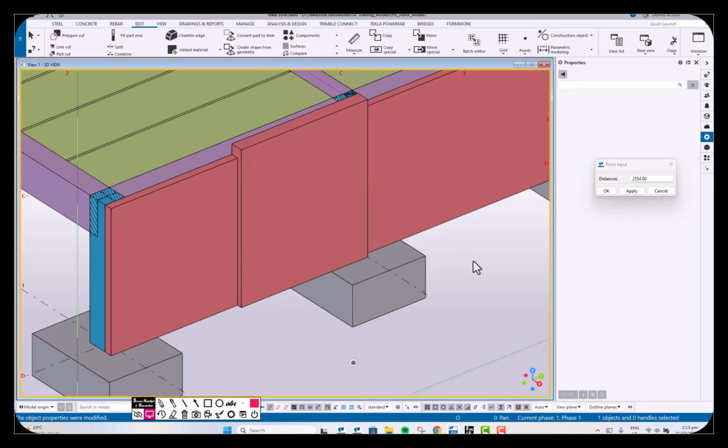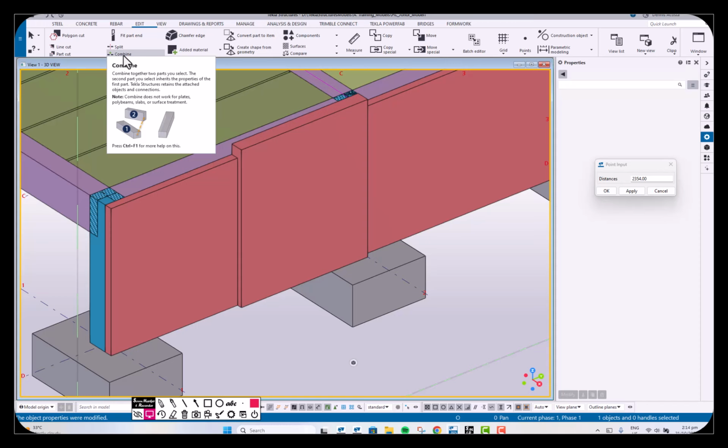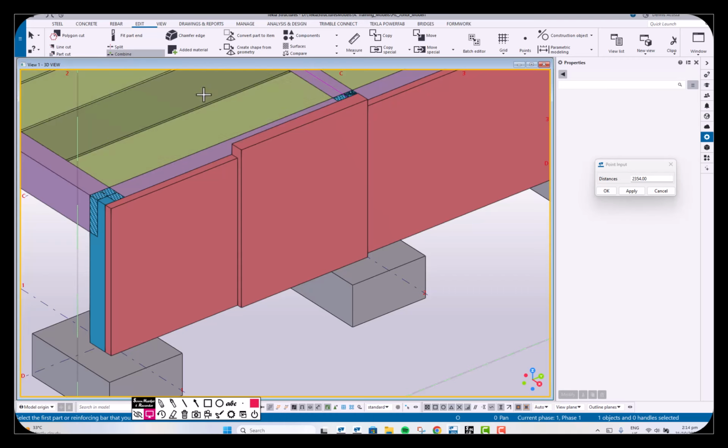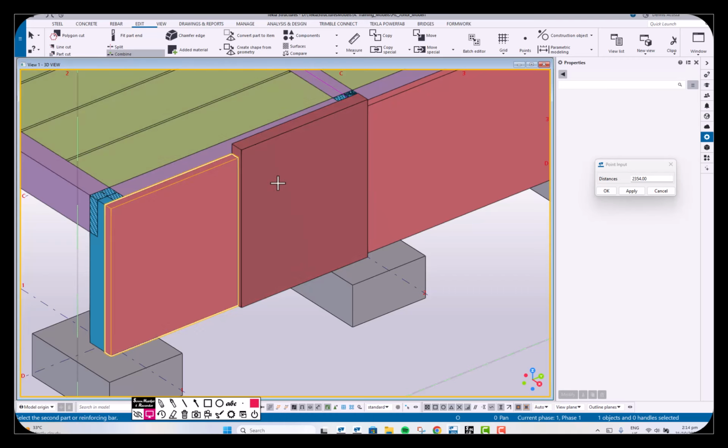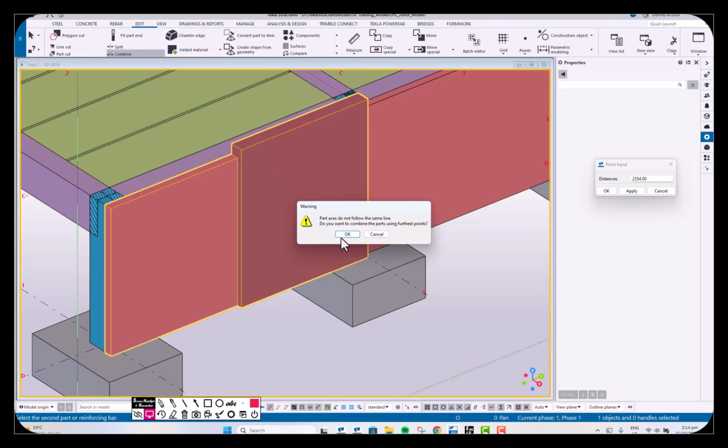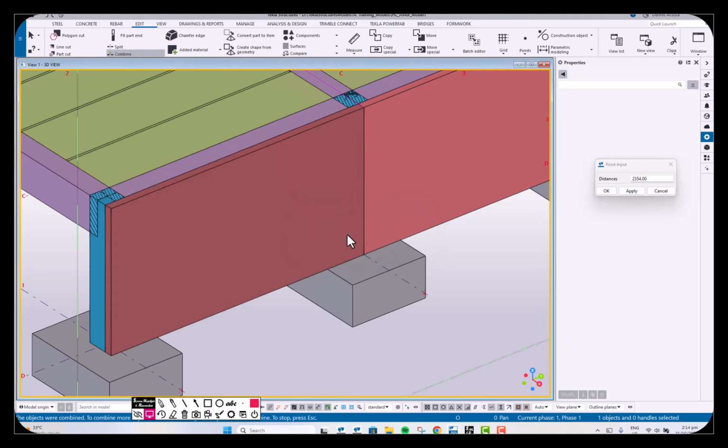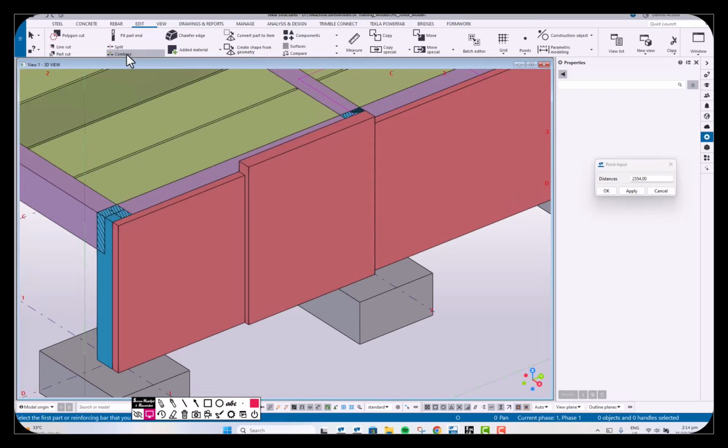Okay. Now, I have one situation here. What if I have two walls that I want to combine, but they have different properties? Can we combine it? Okay. The answer is yes, can, but there is a but. So I can combine this one. If I click this one and then click this one, different size, there will be a message: part axes do not follow the same line. Do you want to continue part using the furthest point? So if I click OK, it will follow the first pick.